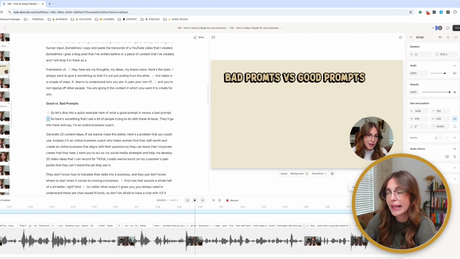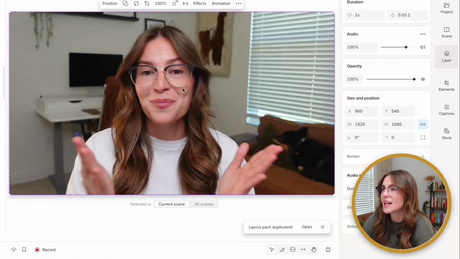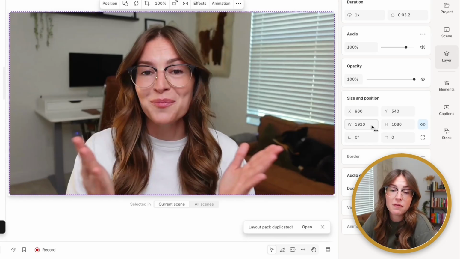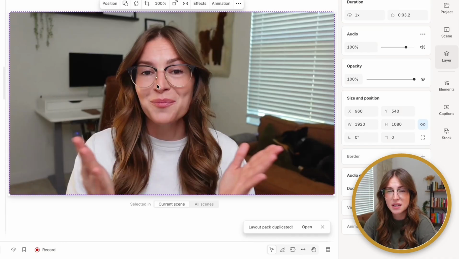Now, layer is a little bit different. This is going to talk about individual elements in that particular scene. So let's go into this one here. And let's say I want to zoom this in a little bit. What you can do is adjust the sizing of that particular video clip or element. You can drop the opacity. You can adjust volume, speed it up, slow it down. There are different audio effects, visual effects, animations, borders, all kinds of things. So remember, scene applies to anything that is in that specific scene, and layer is for that specific element.